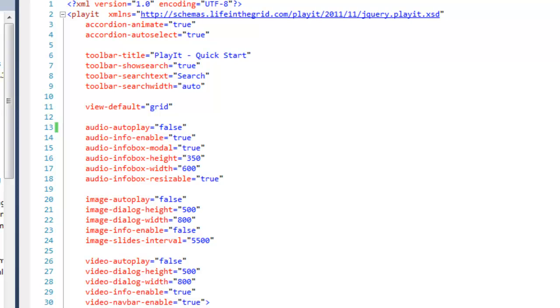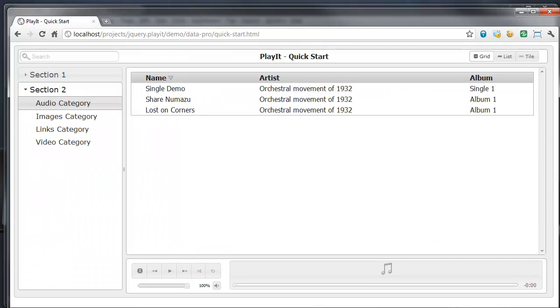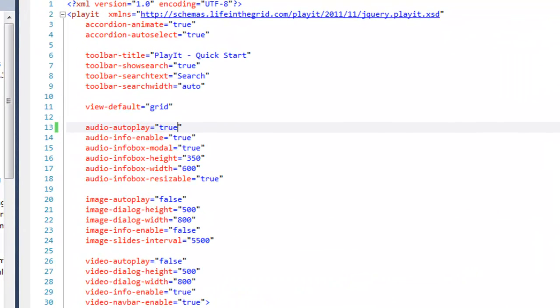The first one here is audio autoplay. And what this will do if we set it to true is when we load up PlayIt, it'll automatically select the first song and begin playing it. So if you needed to select a category and then instantaneously play that first track, you can do that by setting that attribute equal to true. By default, it is false.